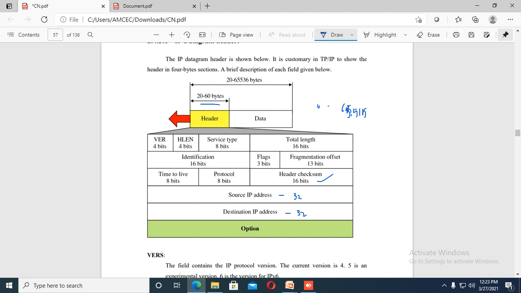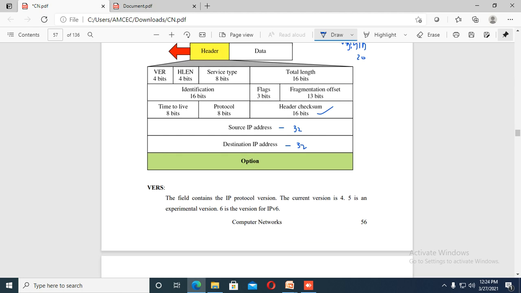Now when you count all these bits, the total you get is 2 raised to the power of 16 minus 1, or 65,535. Why do we say 65,535 is the total? Because the data is 65,515 and you add the header size. The header is a minimum of 20 bytes, and if you add it, we get 65,535, which is the complete IP datagram.